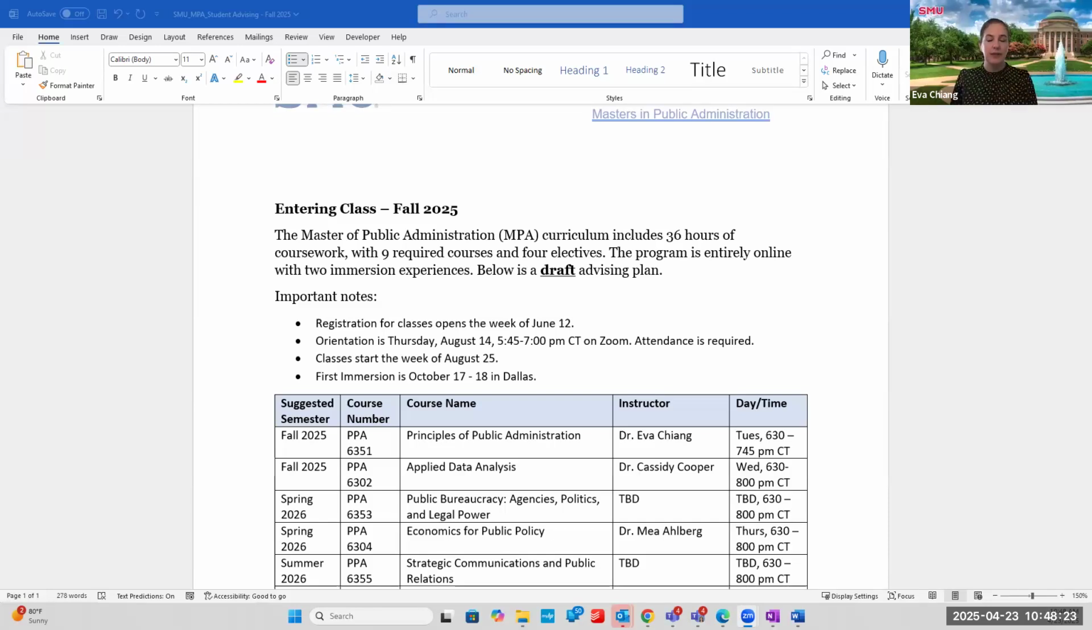So let's dive in. The first thing I want to mention is that registration for classes opens the week of June 12th. That's really important to know for a couple of reasons. First of all, once you pay your deposit, it does take some time before you can enroll. It can take up to 7 business days, and that's because there's a lot of back-end processes that have to happen to get you formally enrolled at SMU.